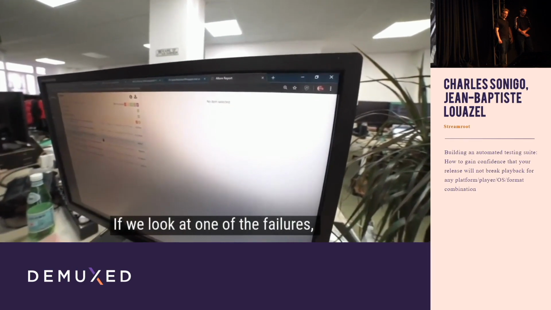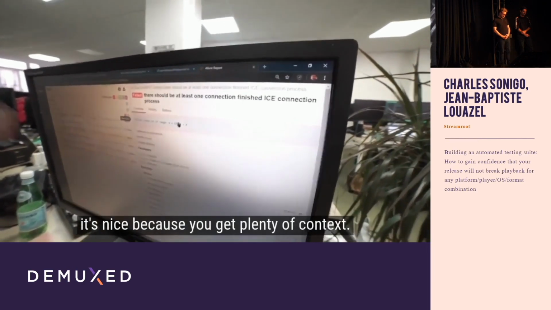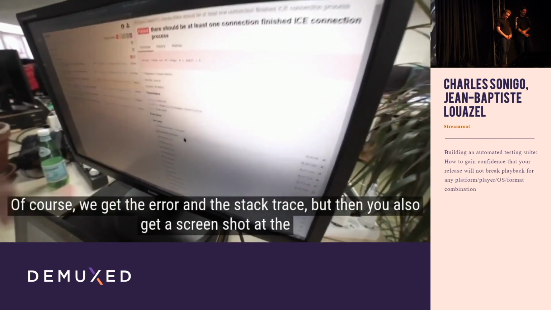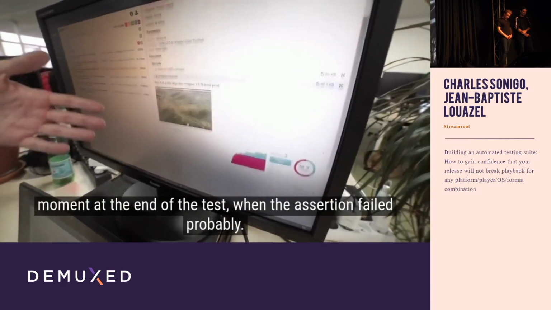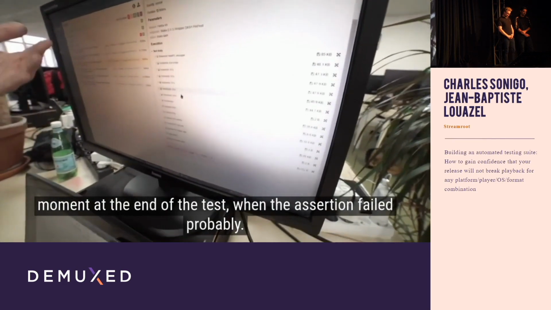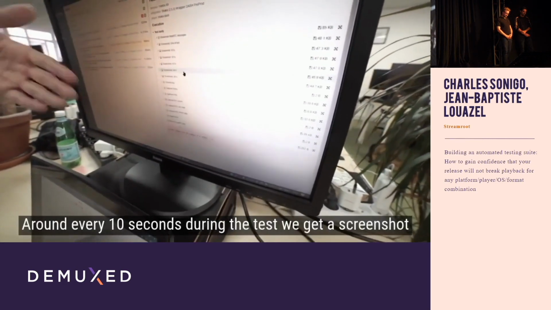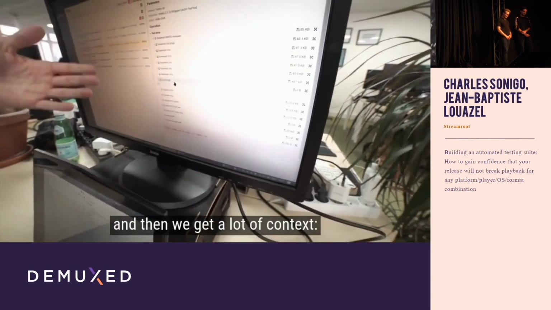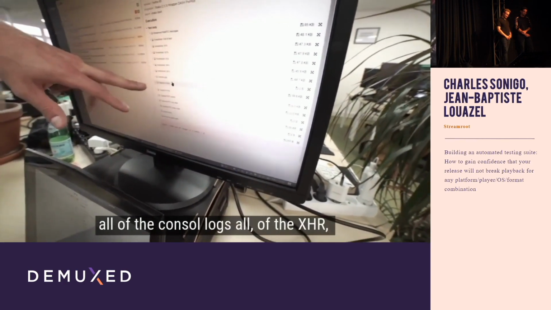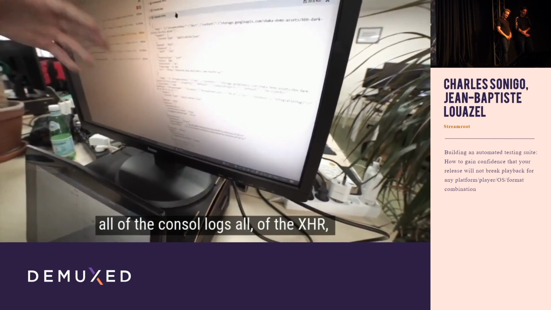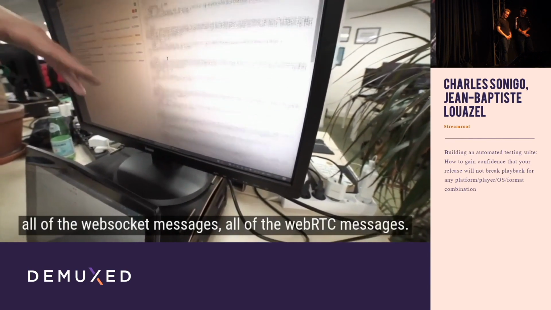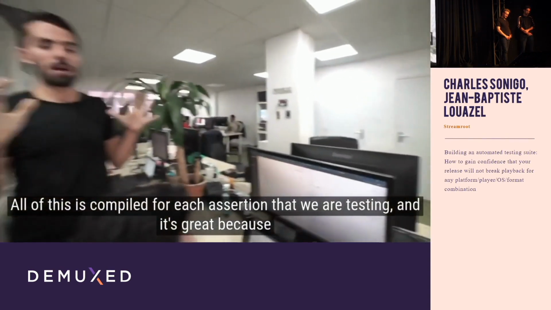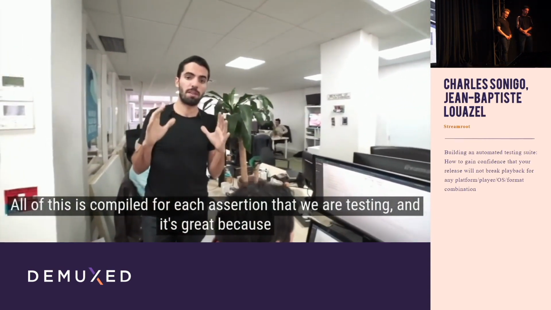If we look at one of the failures, it's nice because we'll get plenty of context. So of course, we'll get the error and the stack trace, but then you'll also get a screenshot at the end of the test. So when the assertion failed, probably around every 10 seconds during the test, we get a screenshot, and then we get a lot of context. So all of the console logs, all of the XHR. We also get captured all of the WebSocket messages, all of the WebRTC messages. All of this is basically compiled for each assertion that we are testing.